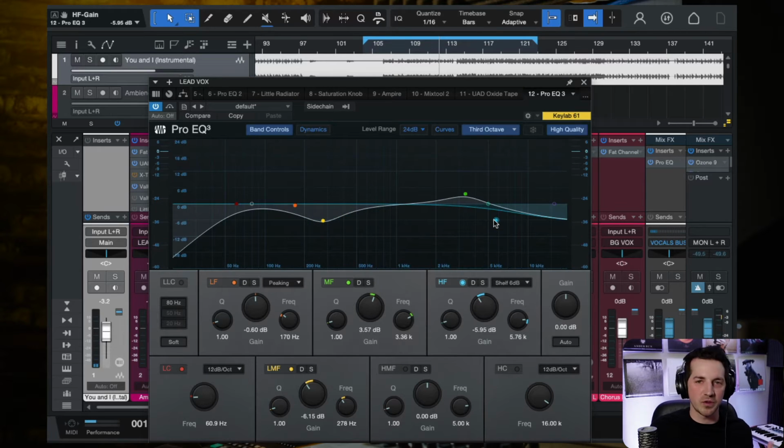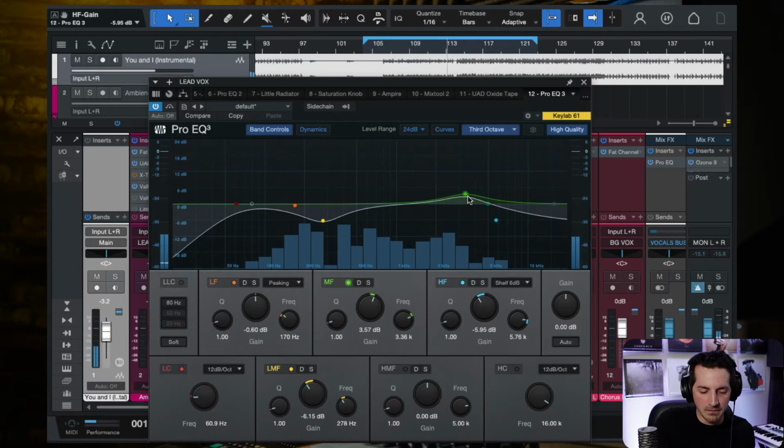A lot of the records from back in the day didn't have as much crispiness on their EQ or on the sound overall. So perhaps rolling off some high end, giving it a bit more of a blanketed type of effect can help as well. And then maybe a boost here.